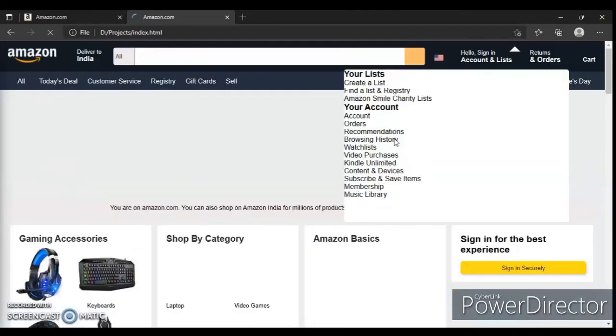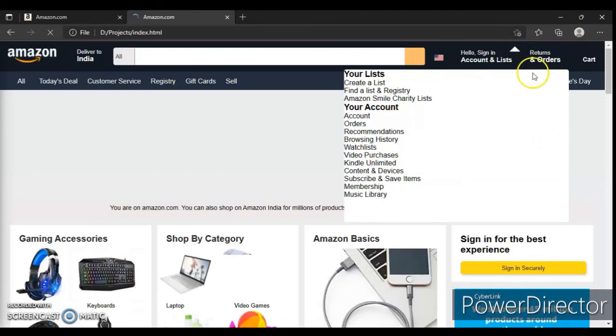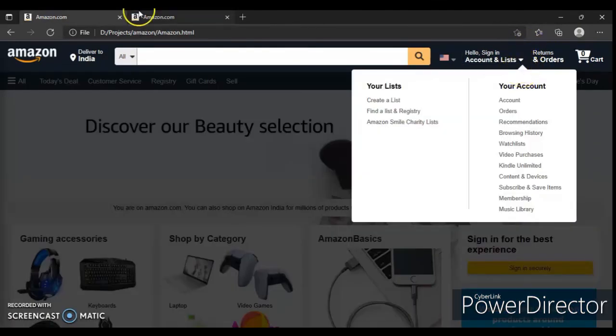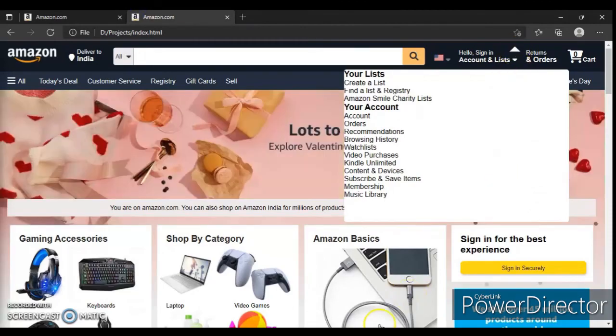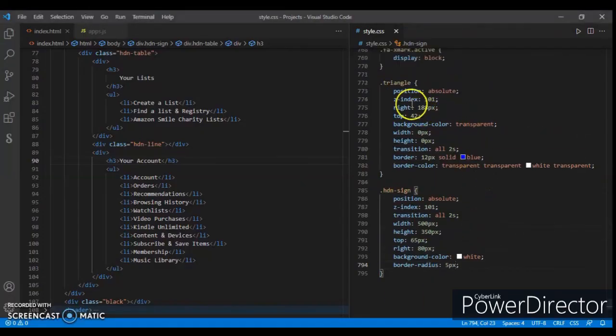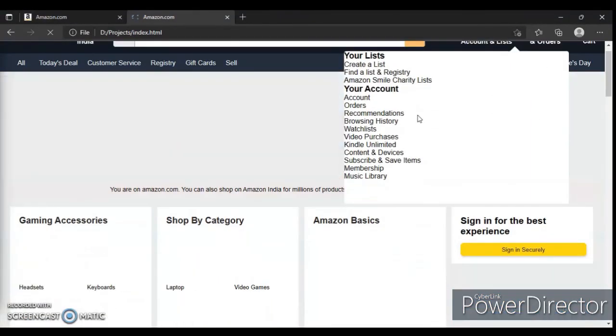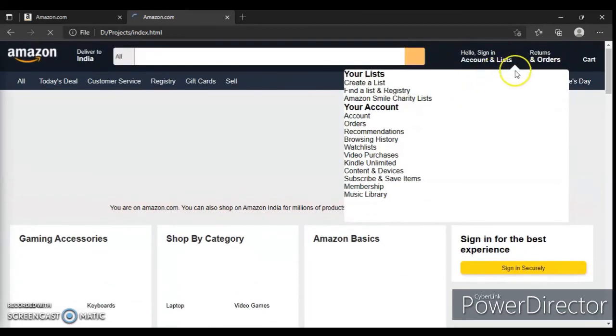Save, refresh, and here it is. So you can see this triangle is here, but it should be here, so we have to change the location of the triangle. So 42 pixels, sorry. Refresh, and now it is at its position. Okay, so here it is. Now design this. So let's write the CSS code.